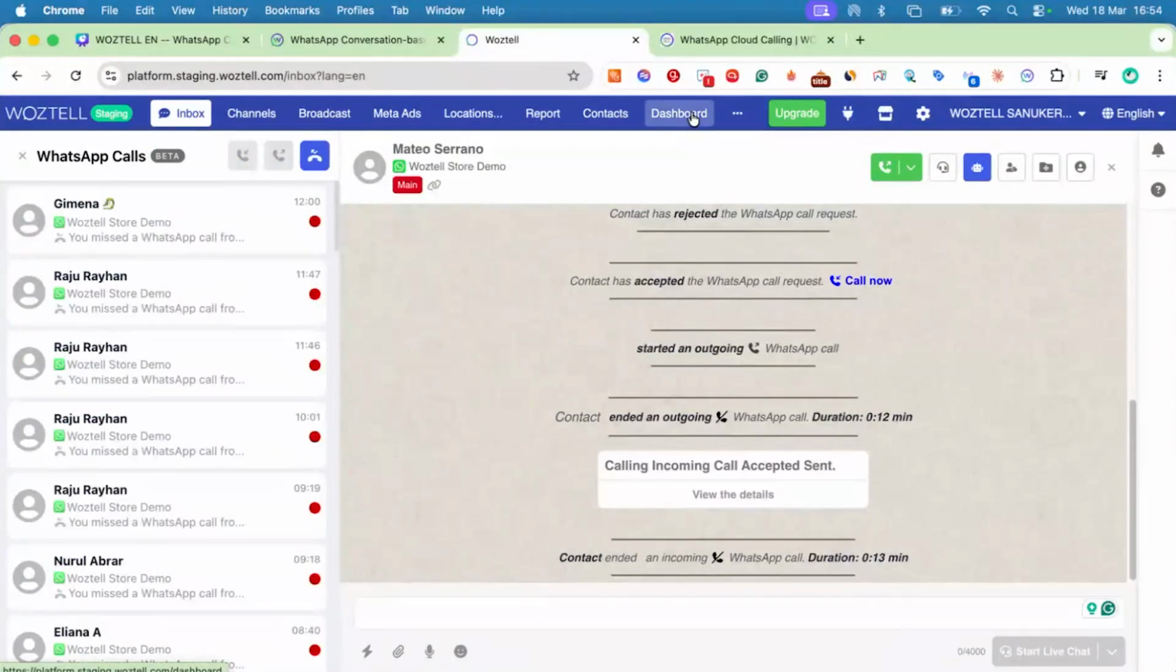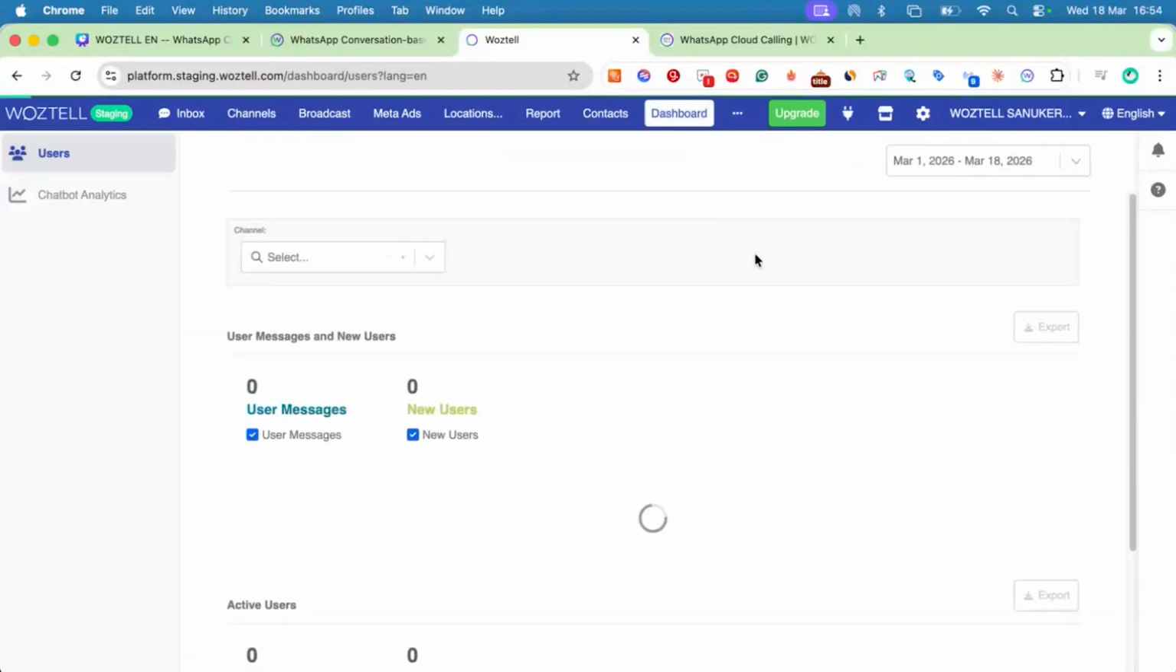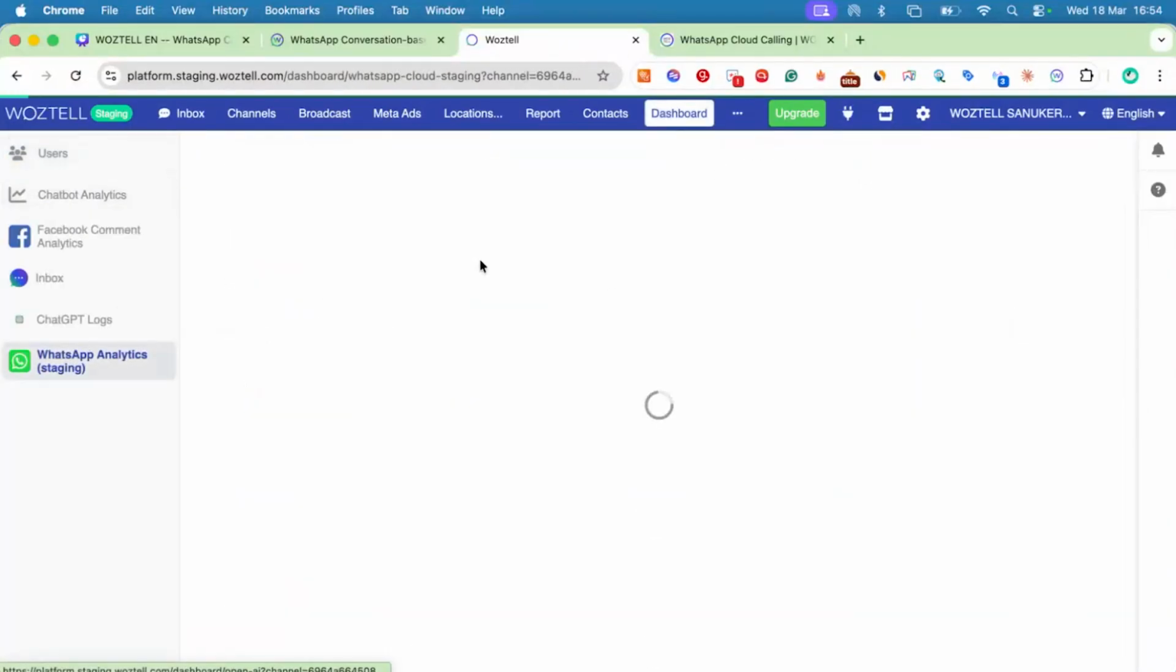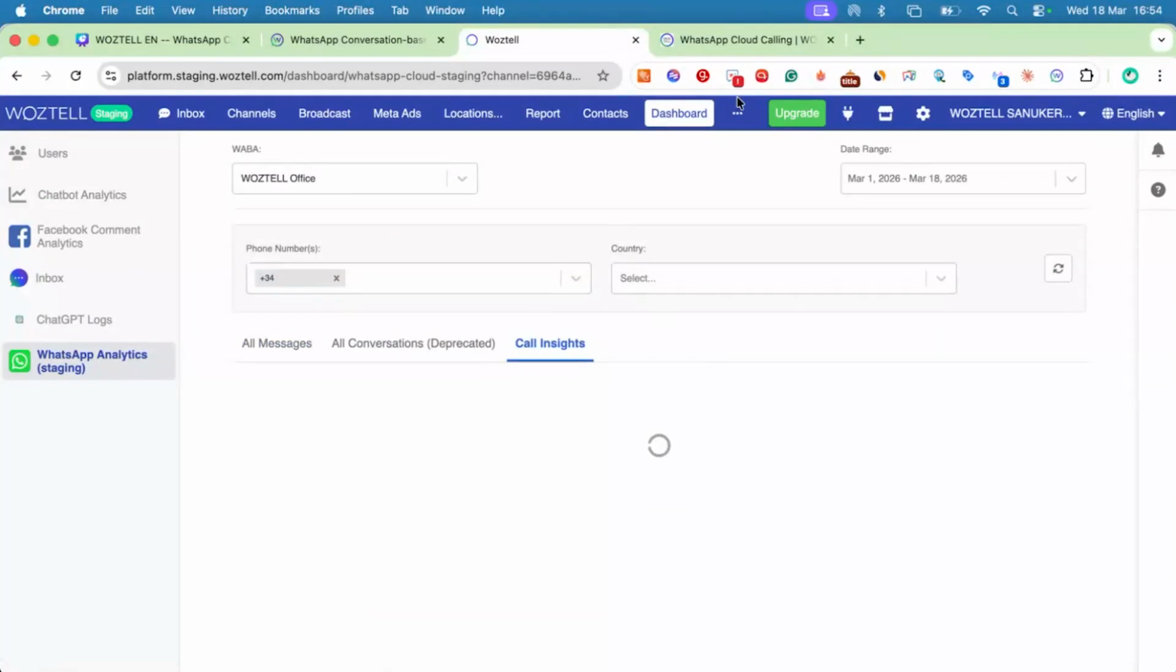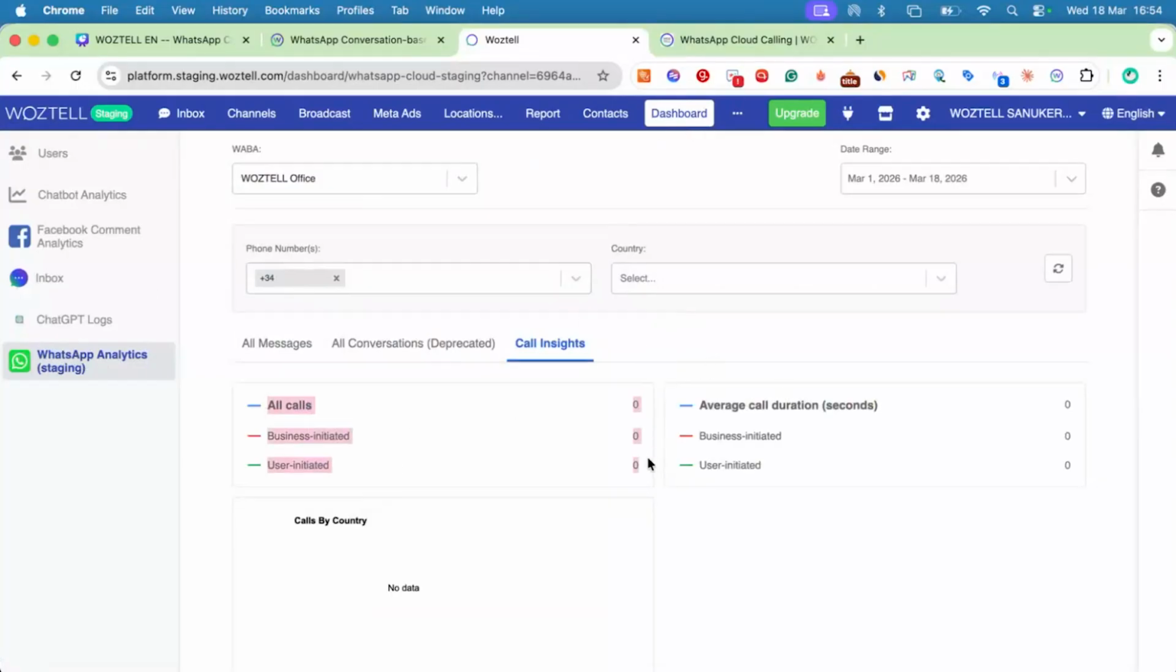If we want to check how many minutes we have called, we can check here. We come to the dashboard, WhatsApp analytics, and we can check how many calls were business initiated and user initiated. User initiated are the incoming ones, okay? That is where the final customer starts the call, and business initiated is how many of them we started, and the average. Also the calls by country will display here.